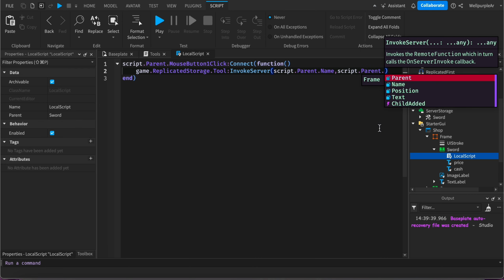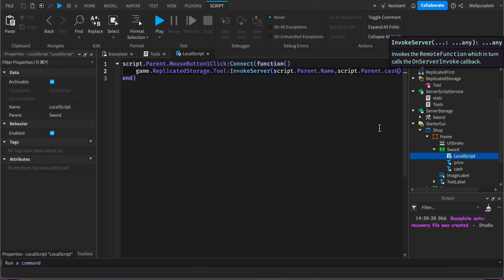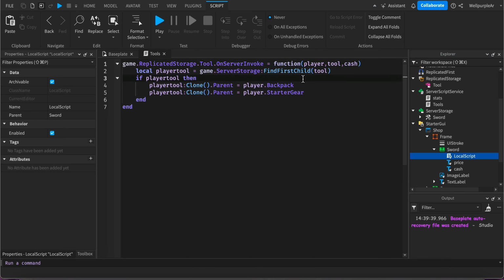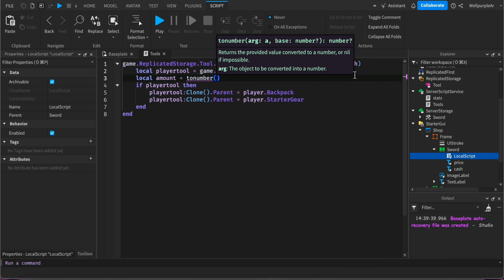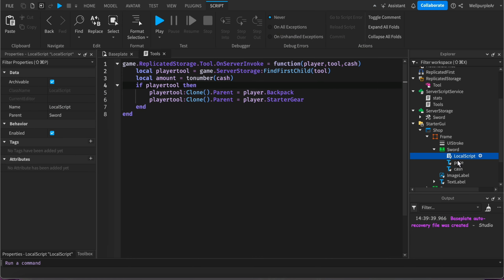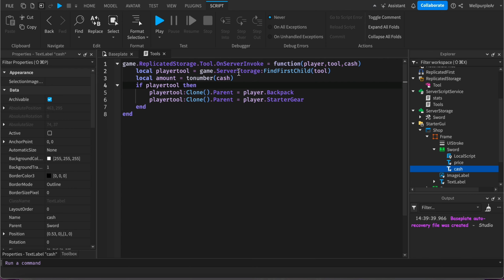And in here we're also going to send the script.parent, and now we're going to do cache.Text, so this sends over the text. And now we're going to do local amount is equal to tonumber, because we're going to make the cache into a number since it's a string. Since it's a text label, we're sending over the cache.